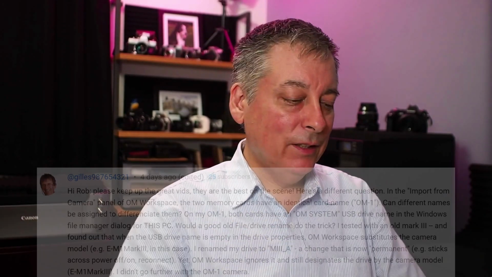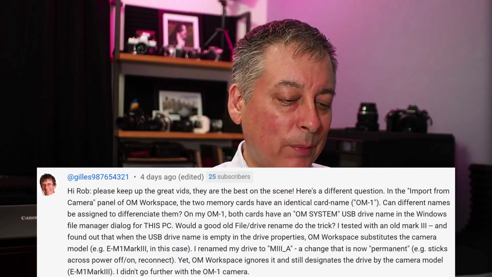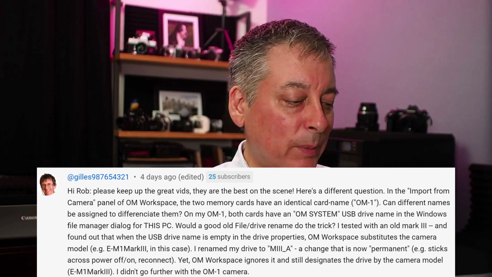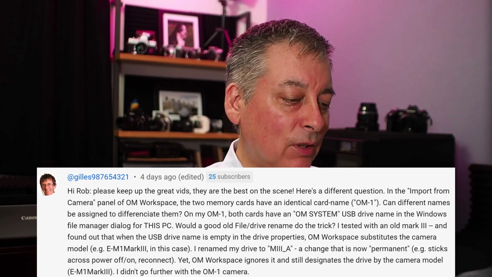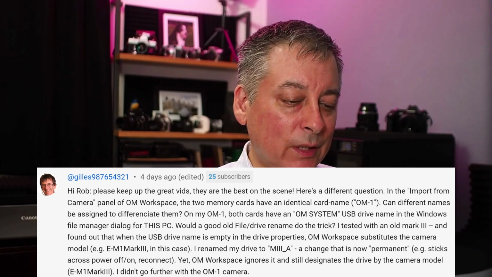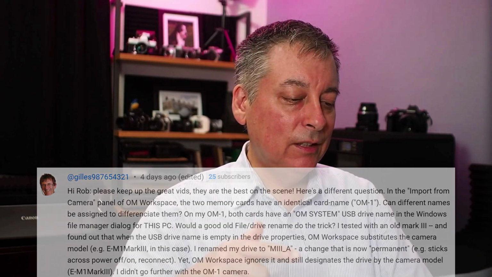All right, I have some more questions here I need to catch up on, and this first one is from Gil, and it's related to using OM Workspace to import files directly from the camera. In this case, it's an OM-1 and an EM1 Mark III. Essentially, your question is, in the import from camera panel of OM Workspace, the two memory cards have an identical card name, OM-1. Can different names be assigned to differentiate them?